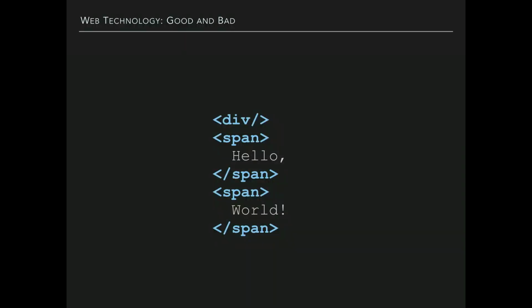So these are some good things about web technology, but let's get into some of the gotchas. This is a quick quiz kind of thing. If this is the full HTML document that I give you, quick question, is this valid HTML? Anybody? No.